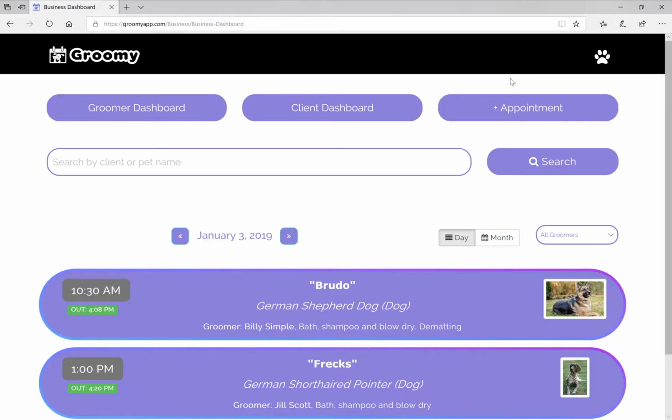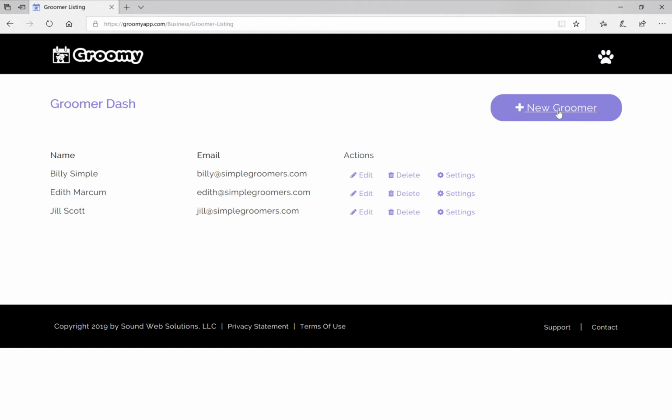Next thing I want to show you though is the groomer dashboard. So in Groomy you can have all the groomers that work for your company log in, each with their own login and password. From the groomer dashboard, you can go and add a new groomer if you bring someone new onto the team. You can edit your existing groomers, which is just basic contact information, remove them if they're no longer working with you. And then we have the settings page.